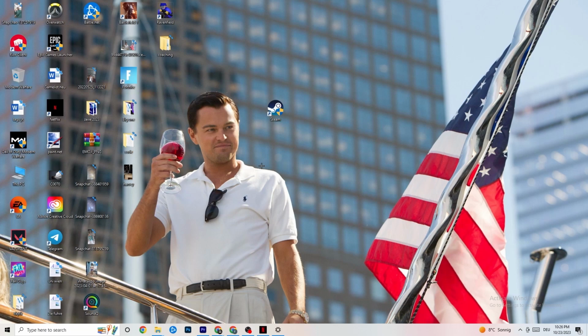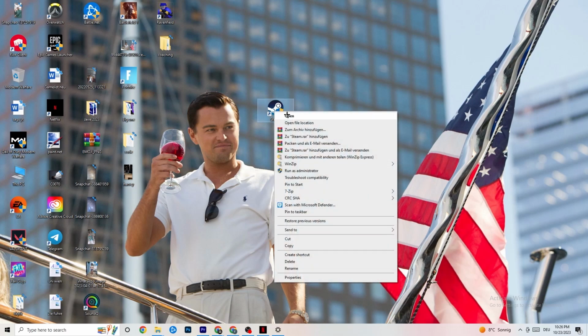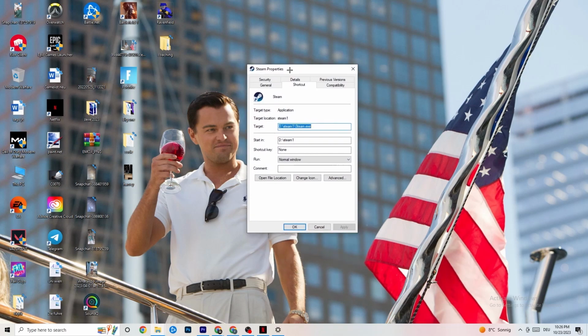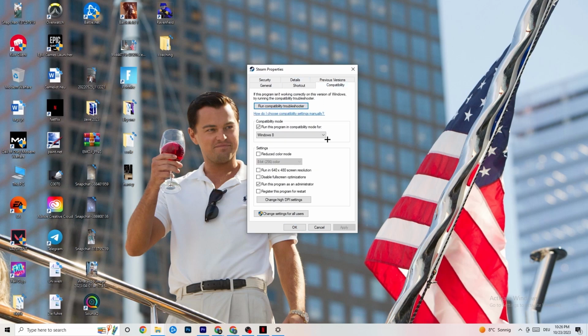If this doesn't work, you're gonna close your launcher again. You're gonna take your launcher, right click it, and go to the very bottom where it says properties. Once you hit properties, this tab will pop up. You're gonna stay on shortcut, but afterwards go to the right side where it says compatibility. As you can see, I have some settings and I want you to simply copy them.